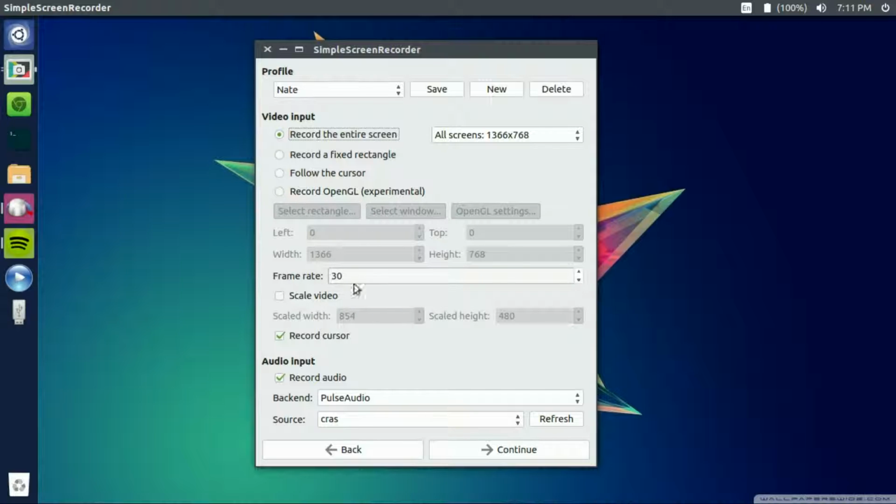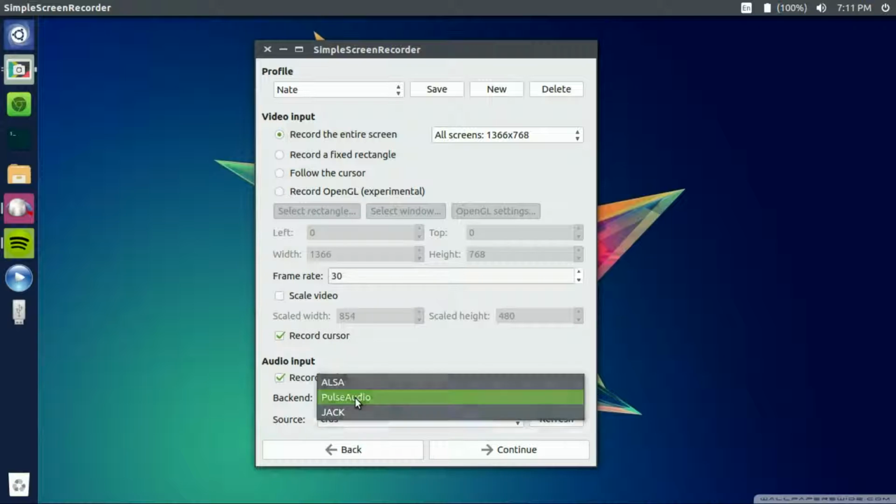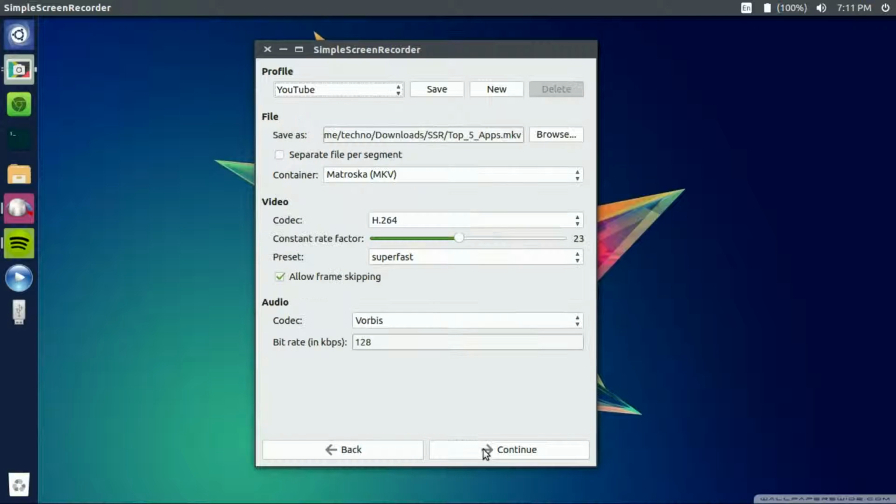You can change the frame rate that it records at. You can choose to record the cursor or not, and choose where your audio comes from. After that, you go to the second page, where you name your file. Then you go to the next page, where you can change your container, and then the codec for your video. I use H.264 because that's one of the best I know.